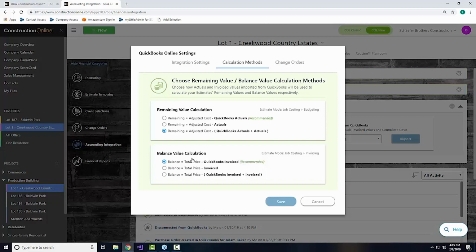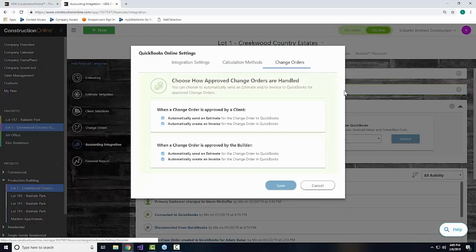Or maybe you live by what shows up in QuickBooks, in which case we use the top option. Or maybe you don't use QuickBooks at all, in which case we use the middle option. Again, you have plenty of flexibility to define how this information shows up. And then for change orders, you even have options to automate it.